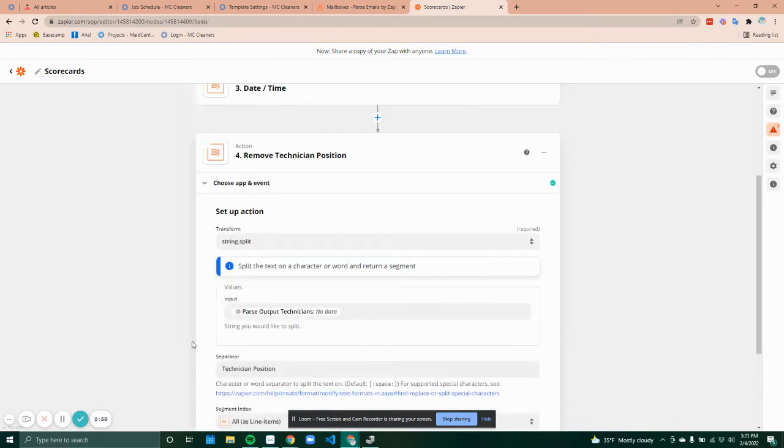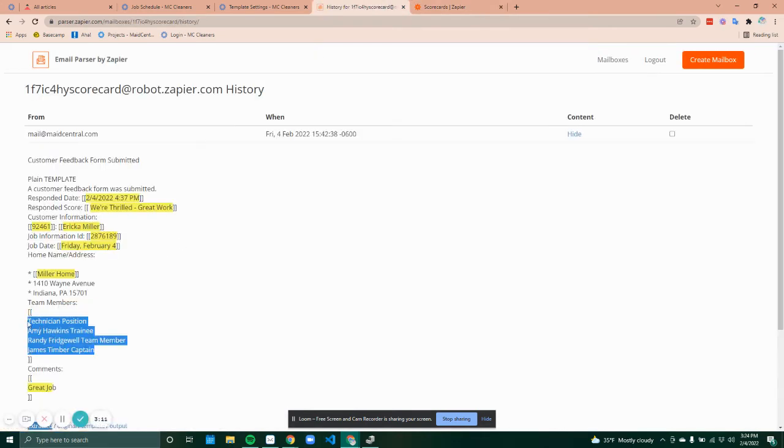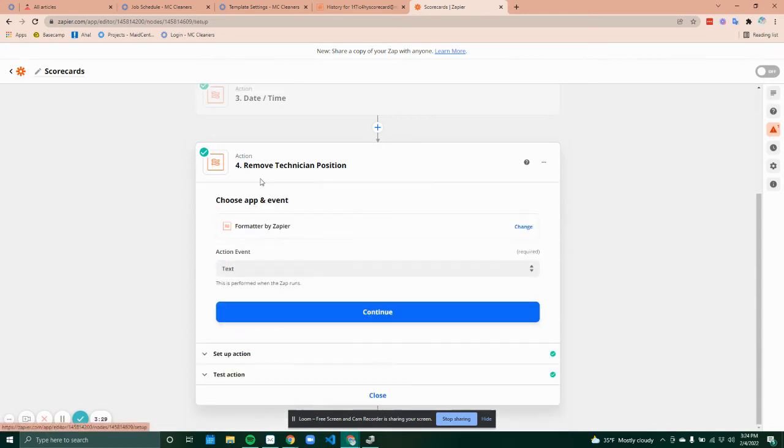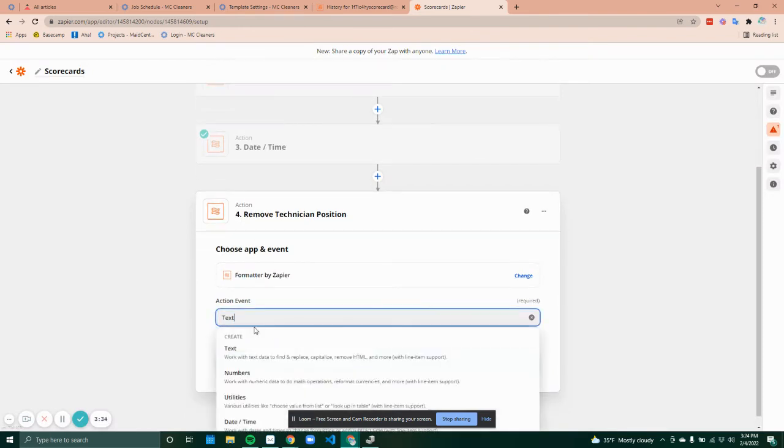The last thing that I think is a good last step for the complete basic option of what you want to output is removing this technician position, because you'll notice that the output from technicians is this big long thing. You've got technician position and then each technician plus their position next to them, and it doesn't look pretty when you're trying to add that into a spreadsheet or an Airtable or something like that. So what I choose here is Format by Zapier. Action event is text.